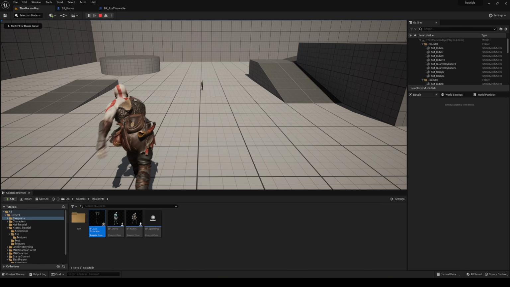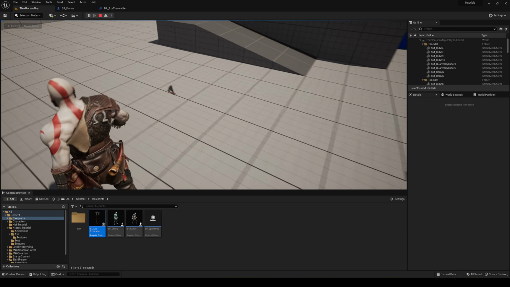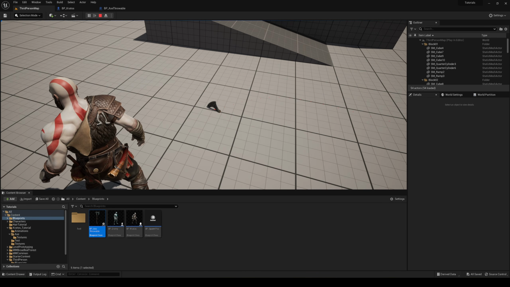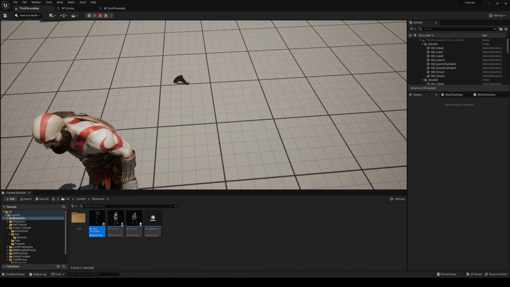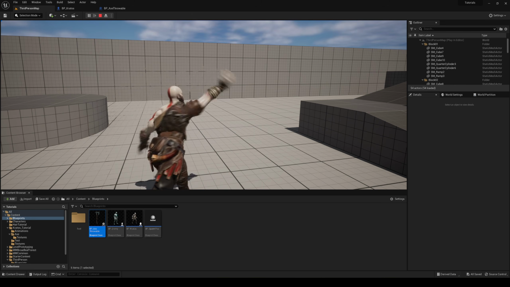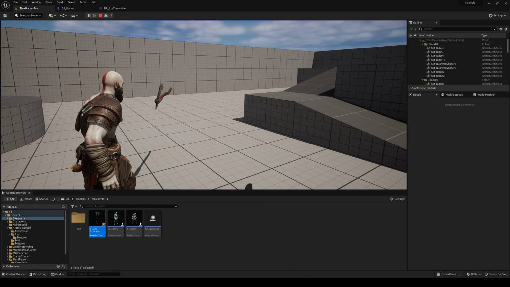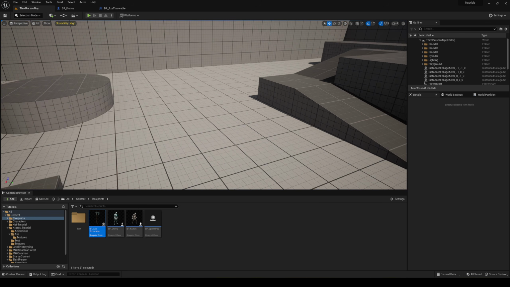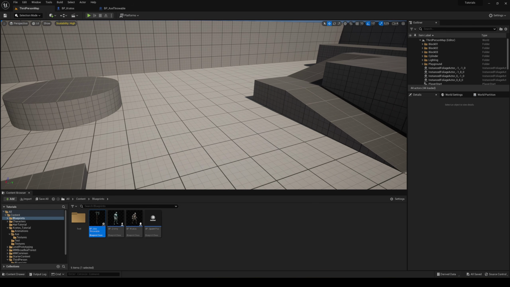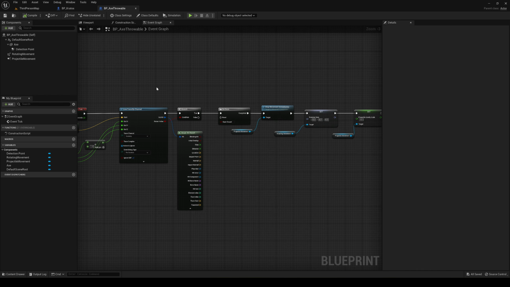So let's go ahead and throw it, and you can see that it just stayed over here. Now of course we have some problems, as sometimes it will just go through the ground and stuff. And sometimes it will also snap into Kratos. So to quickly fix the snapping into Kratos, or however you spell it in English.